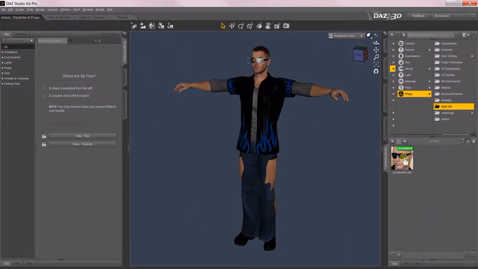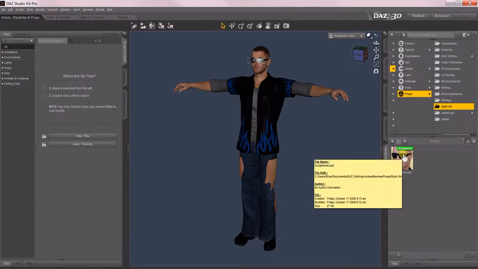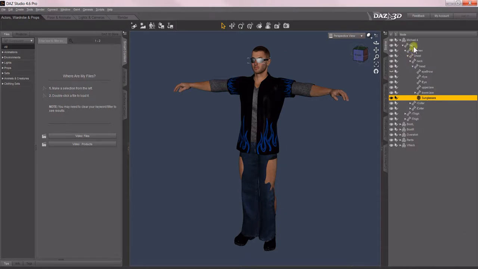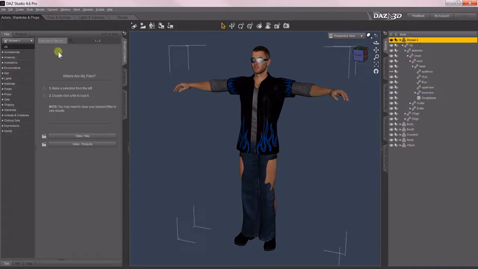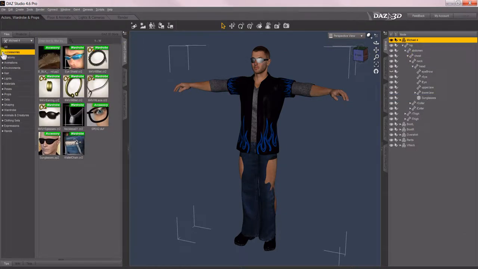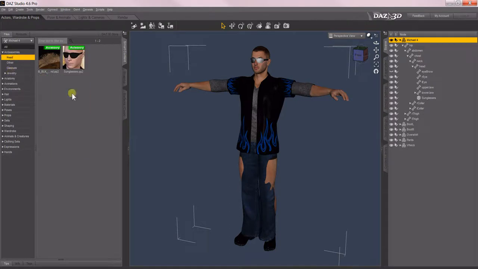Now, as soon as I did that, I have an accessory flag on there, so I know there's metadata. And what will happen is if I select Michael in the scene and then come over to Smart Content Accessories, Head, there's the sunglasses. That's where we assigned it. Now we're going to do the same with these clothes here.